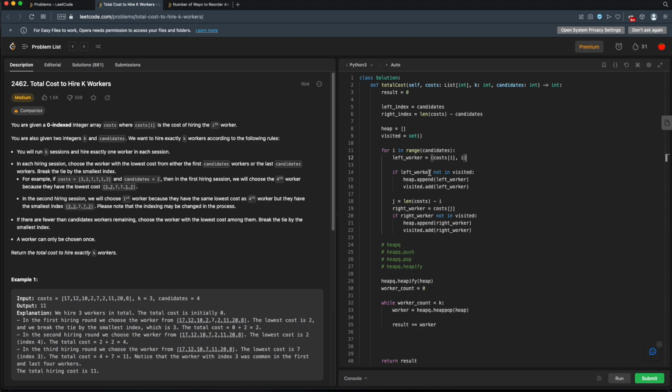So now our left worker is a tuple of cost and index. Same thing with our right worker down here. This will have to be the cost and its index, which is j. Okay, so then when we pop this value out, we don't just get the worker, but the worker is not just the cost anymore. So we have to look at the worker's cost, add that to our result. Then we have to look at the worker's index to see if it came from the left or from the right subset.